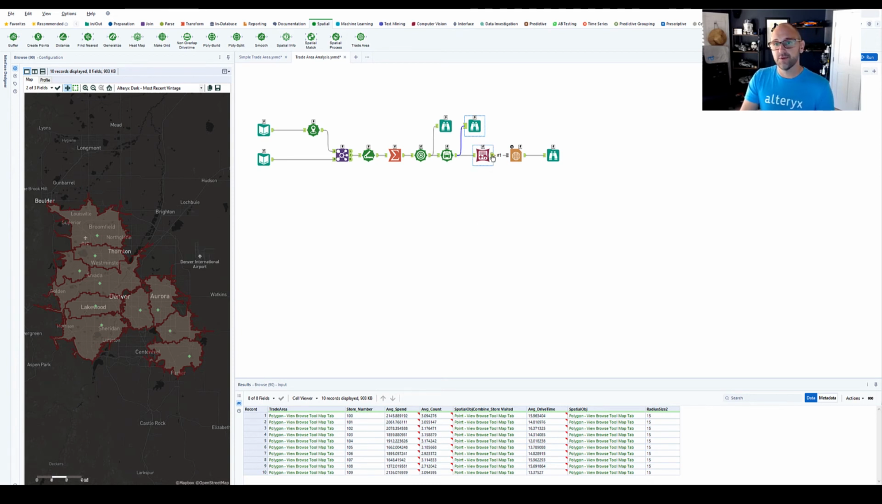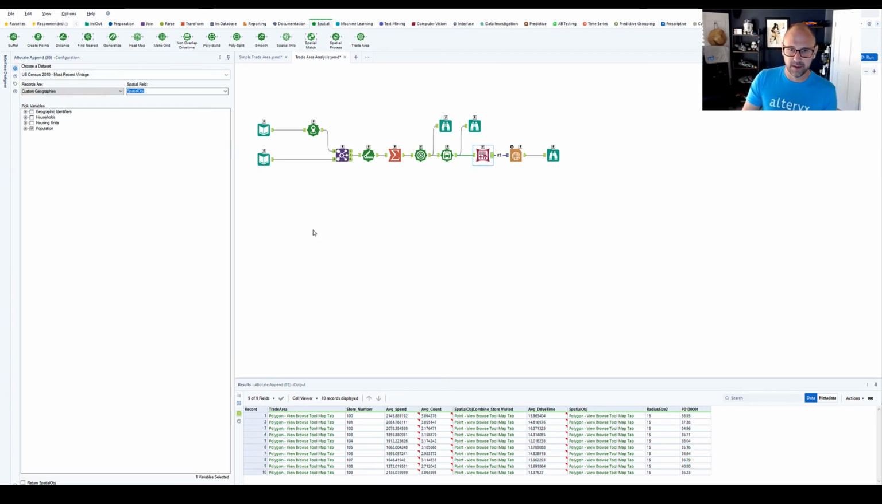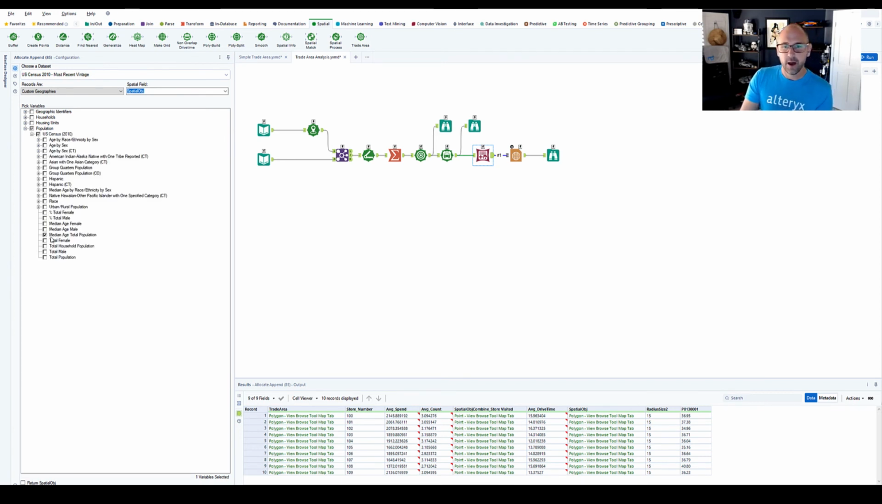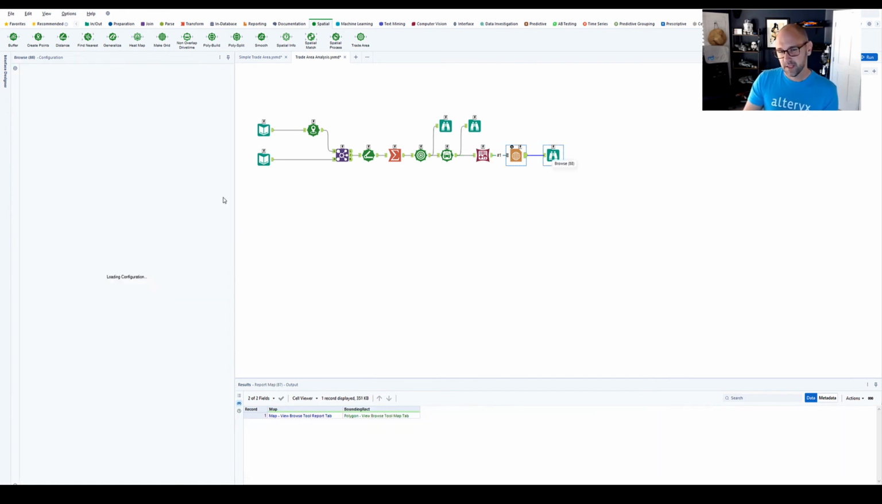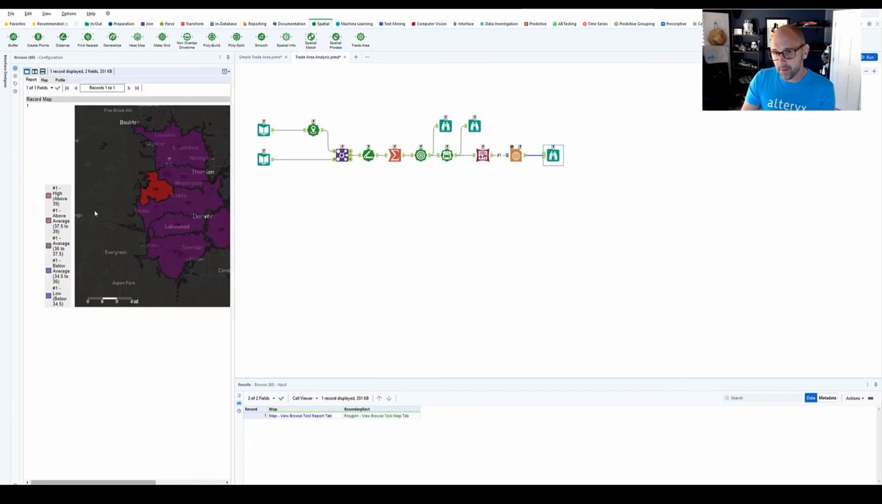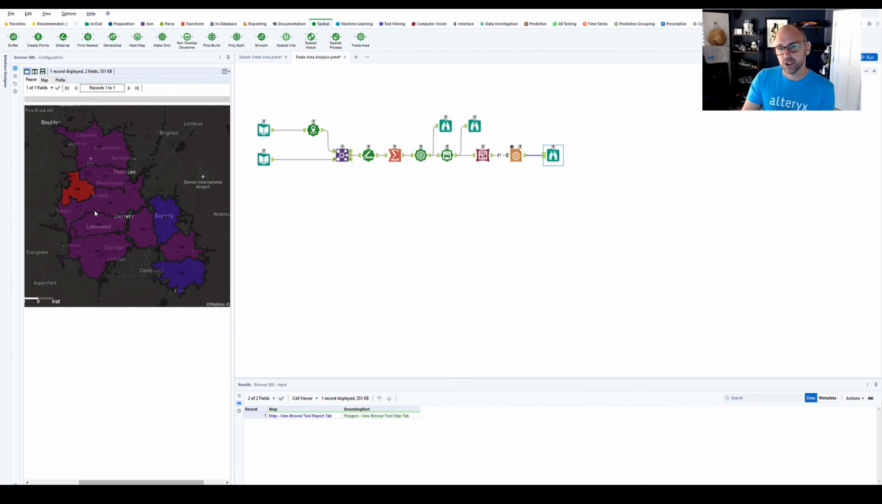Now we can take those non-overlapping drive time polygons and append demographics to those new areas that can help us market to customers we may not have gained yet. Using the allocate append tool, we can append some of those demographic variables, like, for example, median age. I can then configure a report map tool to create a map that will show us all my new trade areas colored by the new median age demographics that I just appended.